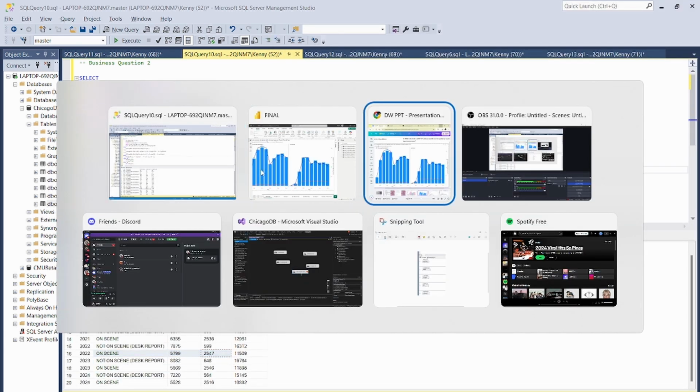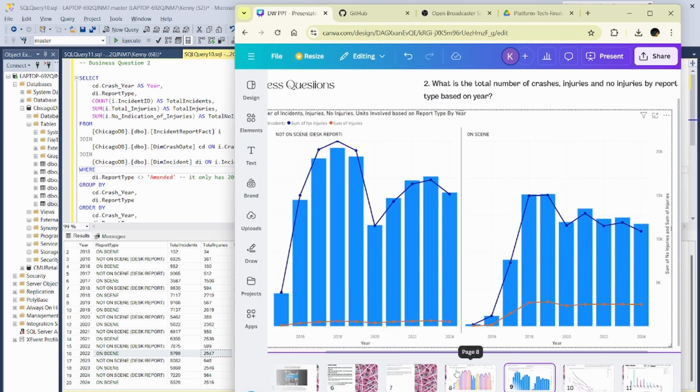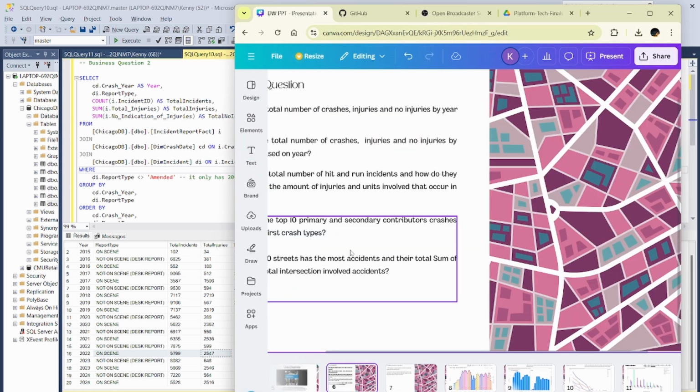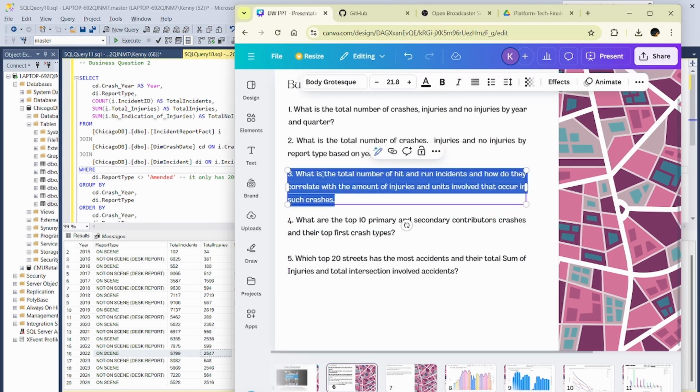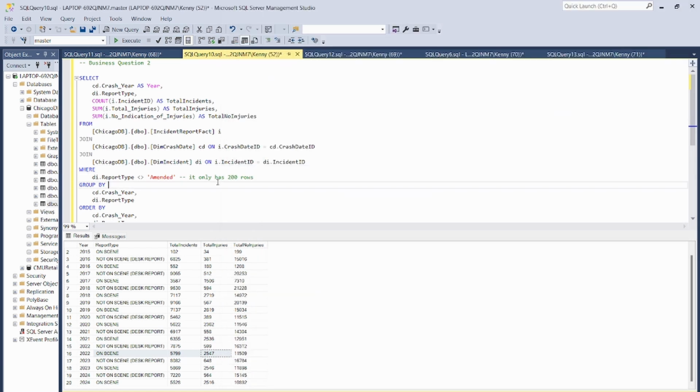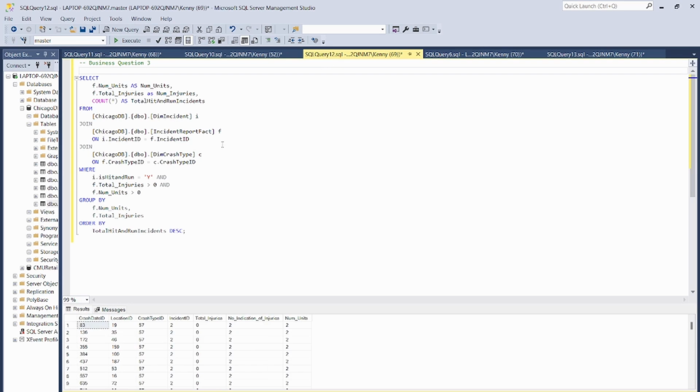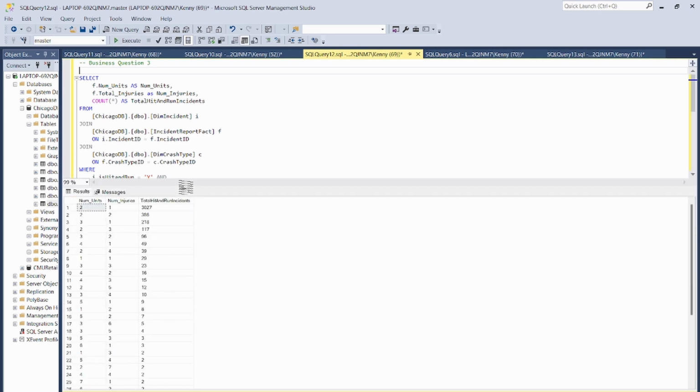So for the next business question, which is 3: What is the total number of hit and run incidents and how do they correlate with the amount of injuries and units involved that occur in such crashes? So here's our query. If you run it, here is the result.